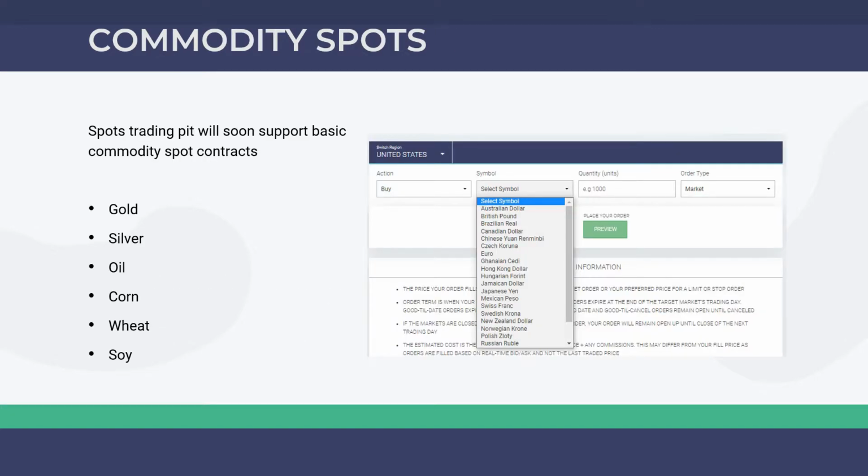For the trading enhancements, one of the biggest changes is that if you used StockTrak 5 or 6 years ago, you'd have noticed that our spot feed also included commodities. As of right now, it only had currencies. So we were able to upgrade our feed again and get new access to commodity spots trading as cash spots. So gold, silver, corn, oil, soy, wheat, these are now all part of our cash spots trading pit. So in addition to currencies, your students can trade commodity spots.